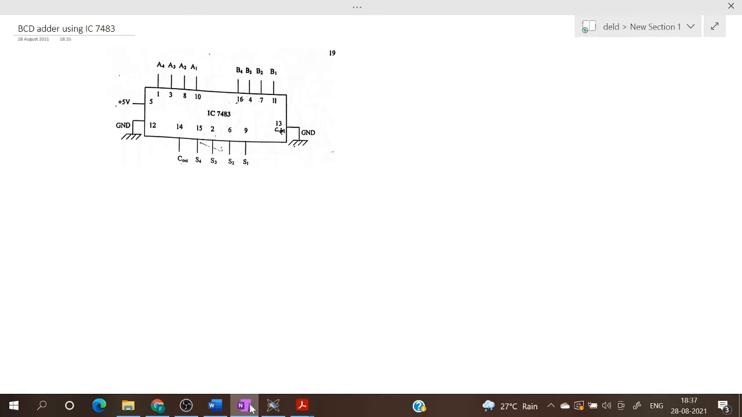Now, we will see how to design a BCD adder using IC 7483. This is the pinout of IC 7483. So, we can connect the augend over here and the addend over here. Then the result sum will be obtained in these pins and 14 is carry out. Then we can connect plus VCC to 5 and ground to 12.